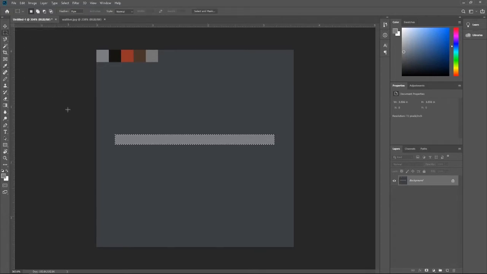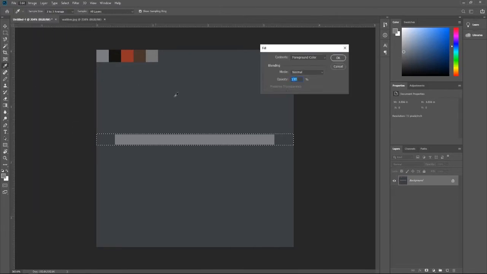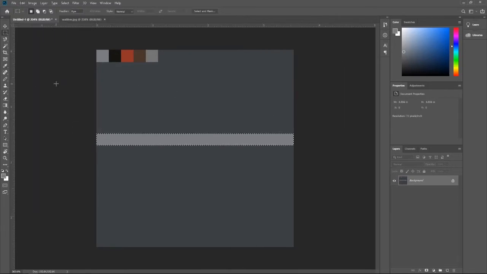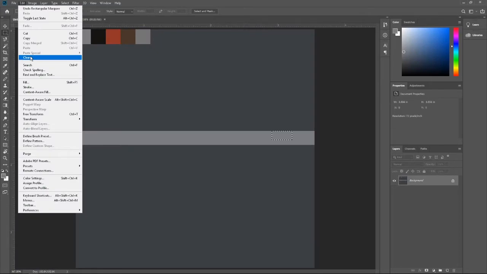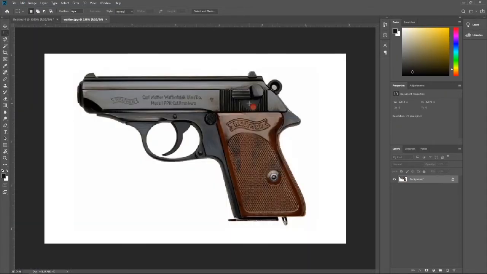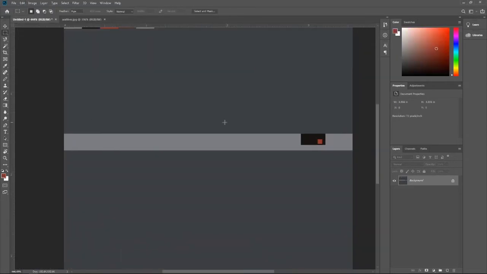Actually, let's make this a little longer. Okay, we'll make that go all the way through. Now on the left side of the gun, we're going to have a safety switch on the back. And on the other side, we're going to have our ejection port.